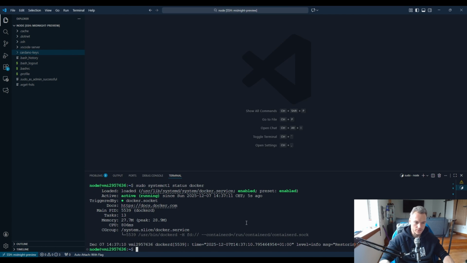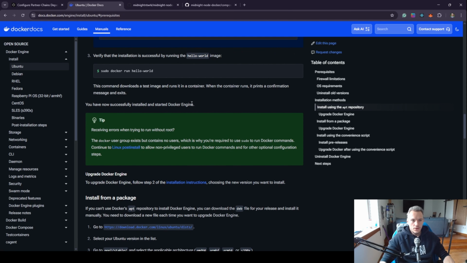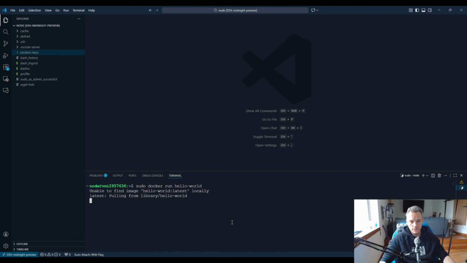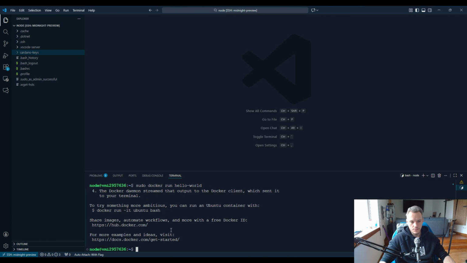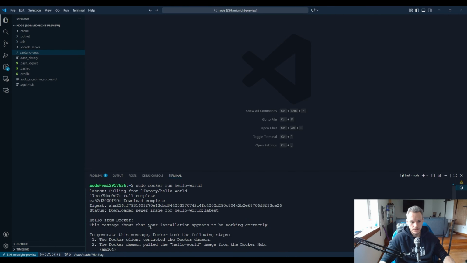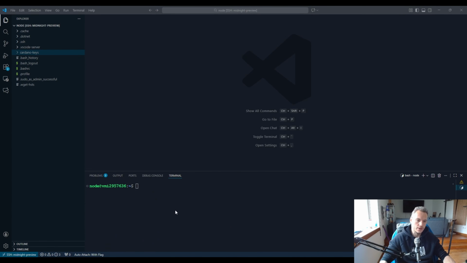Yeah, Docker service is running. Okay, so we can probably run this hello world and it should work. Pause, and it says yes, hello from Docker. Okay, great.